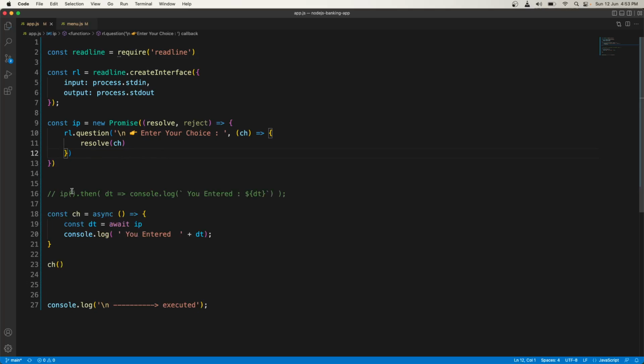Now after that, if you want to work with promises, this is one traditional code, but it becomes huge if you have multiple promises. If you don't want to go with this code, JavaScript says that there is something called async and await. What is async and await?